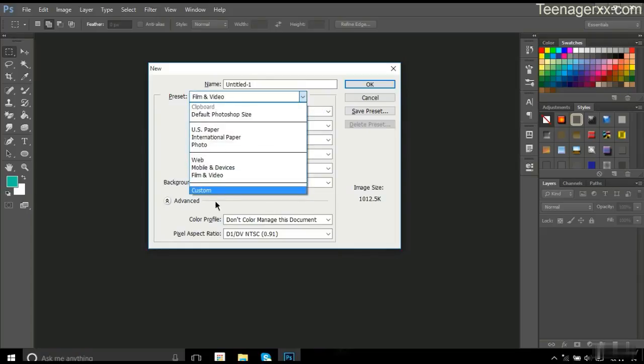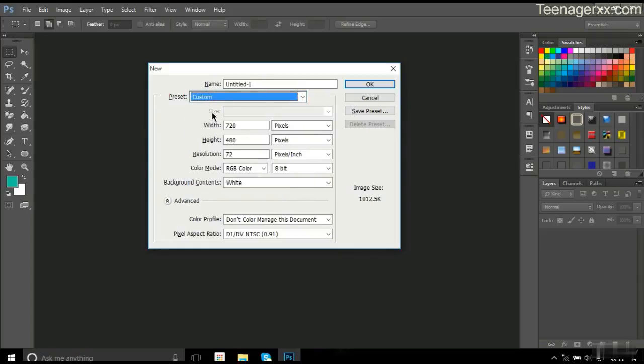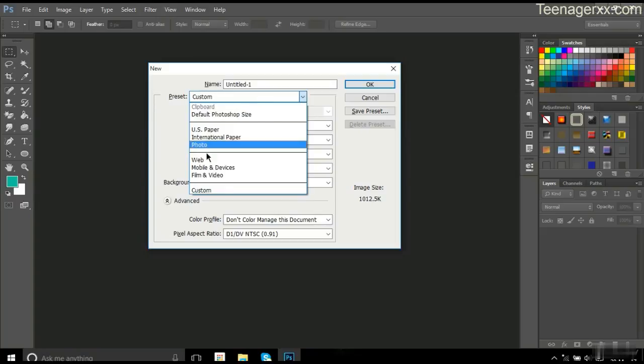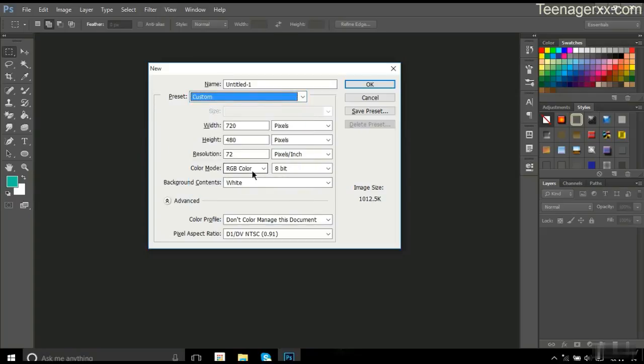You can see there. And lastly is custom. When you click on custom, you can choose anything. Whatever you choose will appear there. Now these are the size: width, height, resolution.